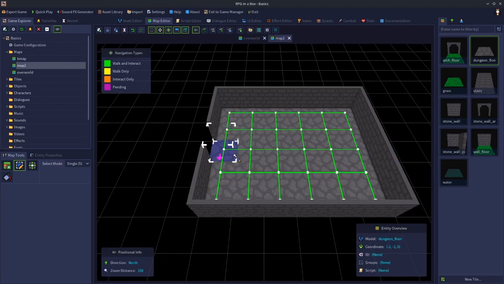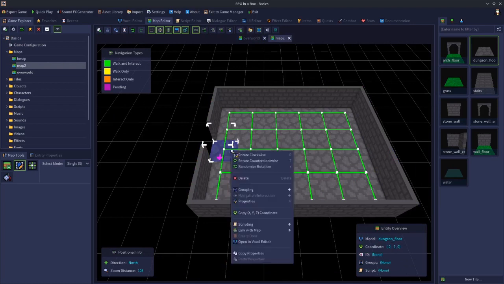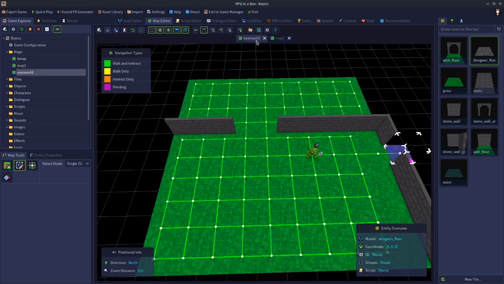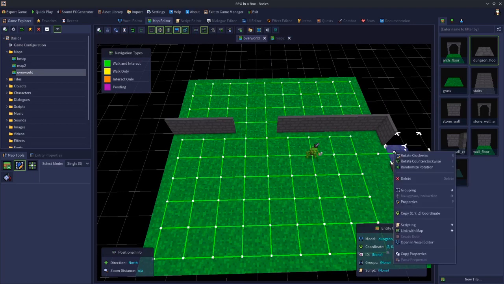And then on any tile, it doesn't matter which, you just right click on the tile that's been selected, bring up the context menu, scroll down to where it says link with map, and in this case it will have the overworld map, because we're currently editing map 2 at the moment. But if we were to switch to the overworld map and right click on this one, it will link with map 2. Doesn't matter which one you do, it will do both ways.